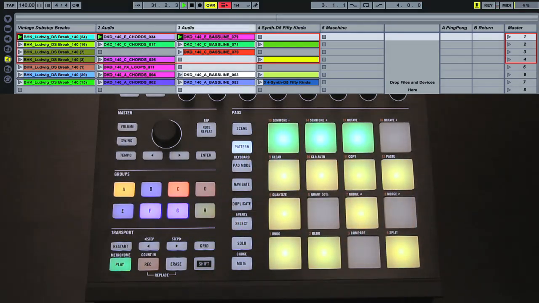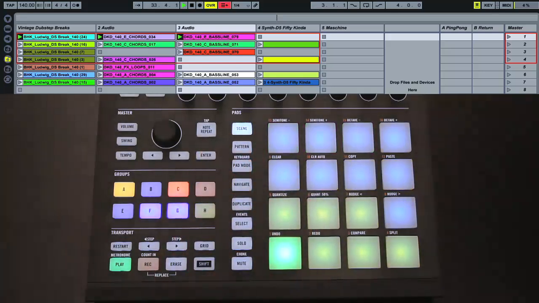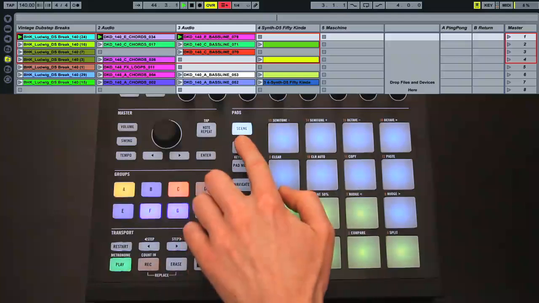If I want to use the pads to launch scenes now, I just press the Scene button on Maschine, after which the scenes are laid out chronologically, with Pad 1 launching Scene 1, Pad 2 launching Scene 2, and so on. Then, to switch back to launching individual clips, I press the Pattern button.